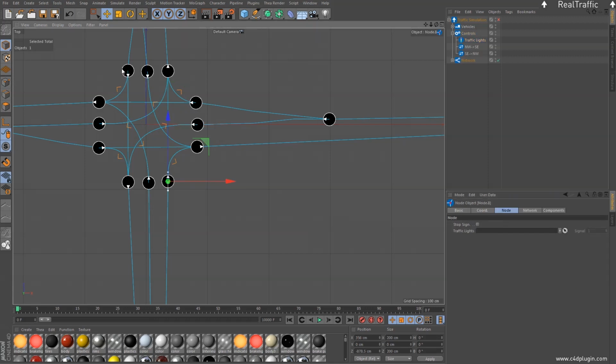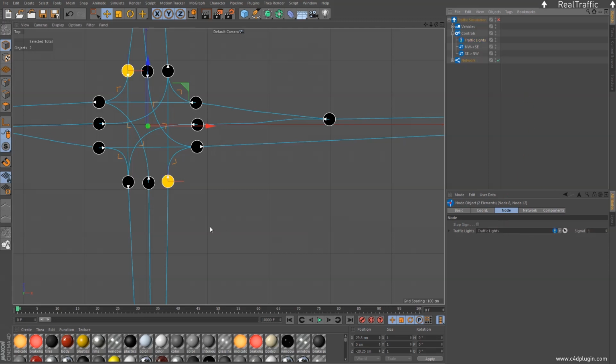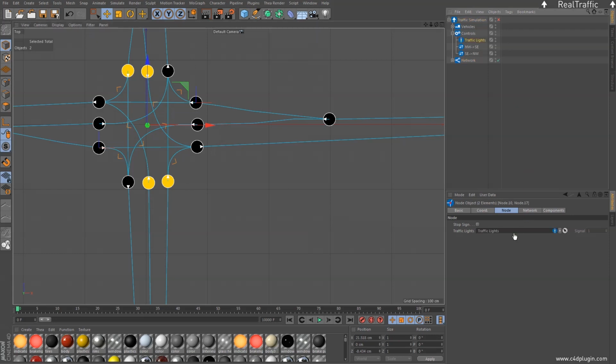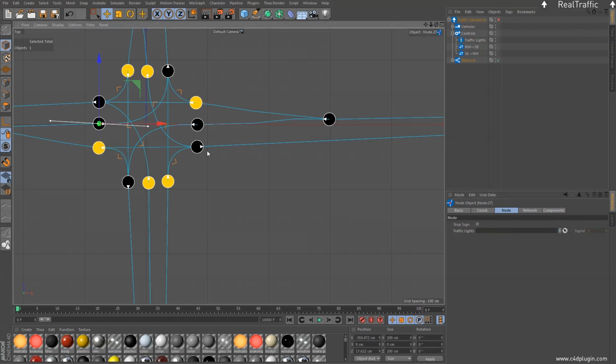So now we assign the signals to the nodes. First, the straight lane in north-south direction. Next, the left turners. Signal 2. Here we have the straight lanes in east-west direction. They get signal 3. And the left turners get signal 4.